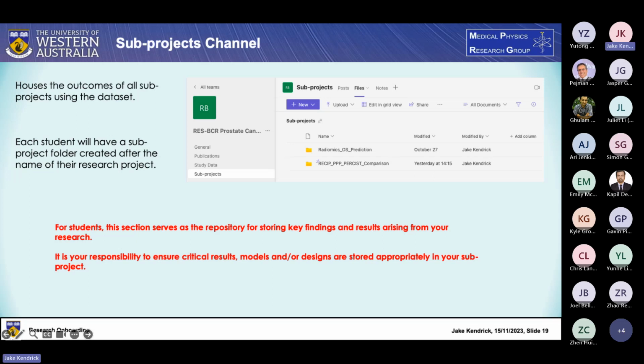And it is your responsibility to make sure you do store those in these files so that we have an accurate knowledge base of what you've done throughout your project, and then we can build on it if necessary, if you want to build on it or if a future student wants to build on that.